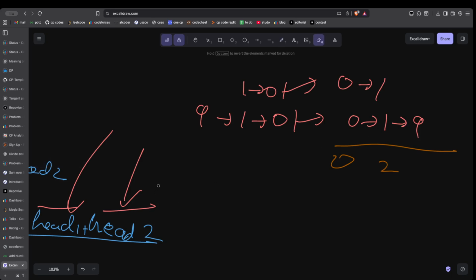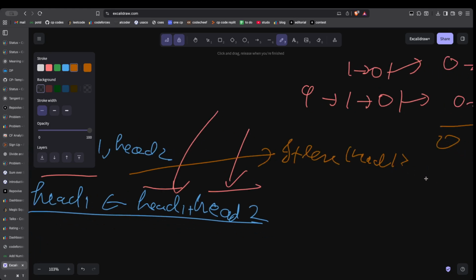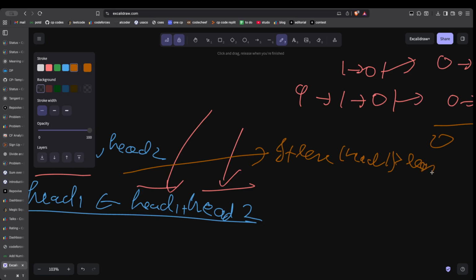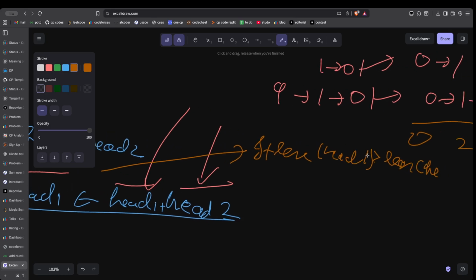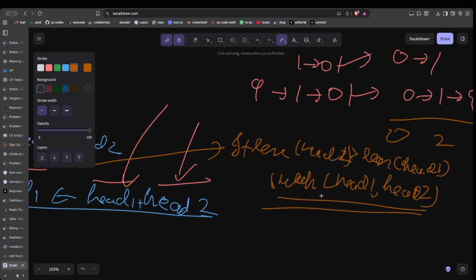So this is a bit trickier implementation. What I would suggest is that we add another step here, and we'll check if the length of head 1 is greater than the length of head 2. Basically, sorry, if the length of head 2 is greater than the length of head 1, swap head 1 and head 2. This will guarantee that I'm only adding my elements into the bigger linked list.